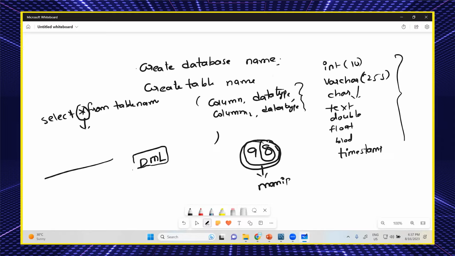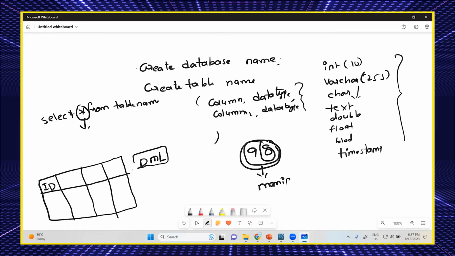So let's say you have a table like this. In this table, we have ID, salary, experience, and location. Instead of writing experience in full, you want to write exp. Instead of location, you want to write loc. That means you are modifying your table column name. This is called altering. Suppose, let me give an example. You might have heard a term called Vizag.